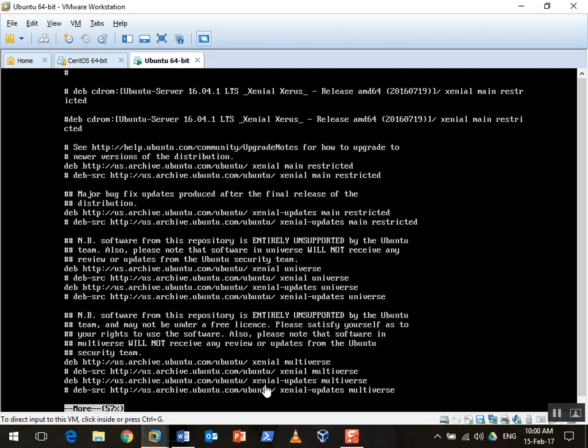I want to have only the main packages updated. I don't want to talk to the update repository. I don't want to talk to the multiverse repository, universe repository. I don't want to talk to all of them. I just want to talk only to the restricted repository. Like in Ubuntu, we have base repository, update repository, extras repository. The same way here also we have multiple types of repositories available.